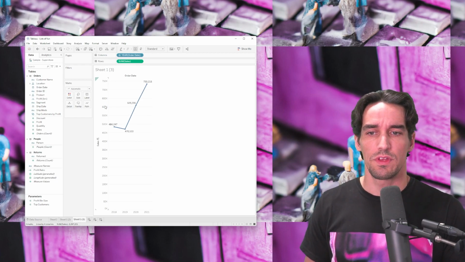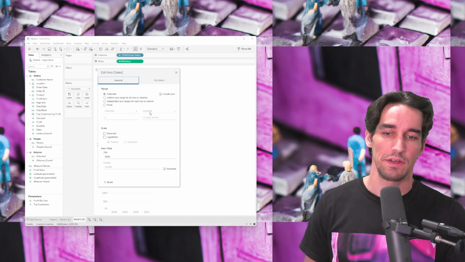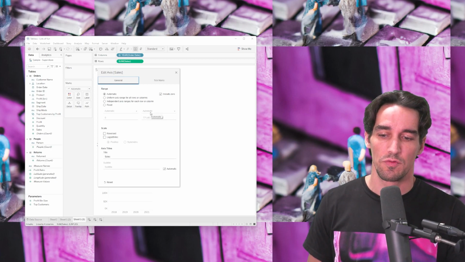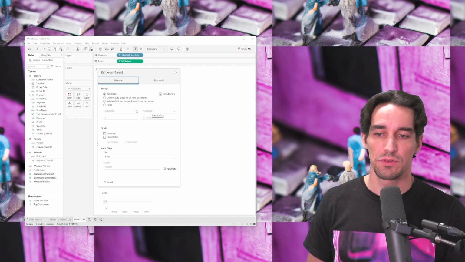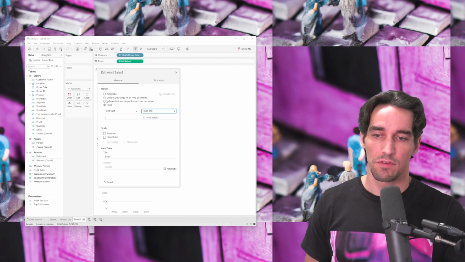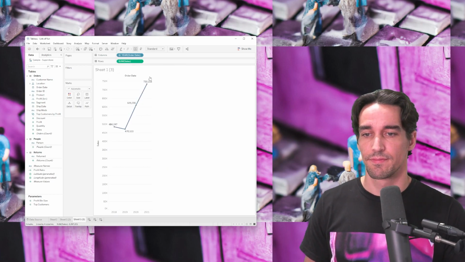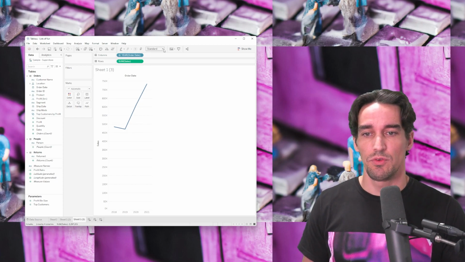But let's look at it with it deselected. Notice that Tableau is automatically creating the range for the y-axis as opposed to it being fixed. So you can also go in and make your edits here. However, that might not be relevant today. Now let's turn off the labels and move on.